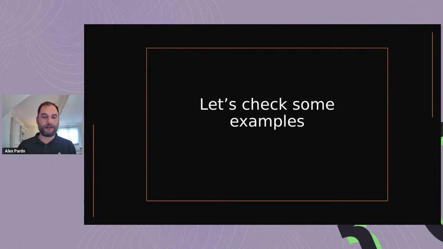All right. So let's check some examples here. I will share my code editor. I have a simple TypeScript project here where I hope to share with you a few examples on how we can tackle it. Okay, so bear with me while I share the screen, and then we can get started.